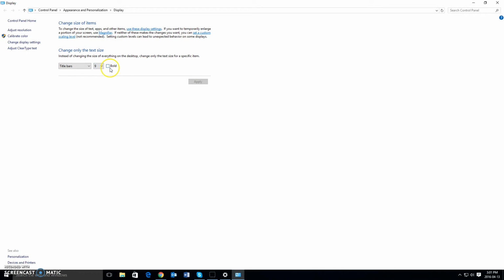You can also left click on it to make it bold, and if you decide to do that, you would then click on the Apply button and you would be done, and that would only increase the text size and not everything else.